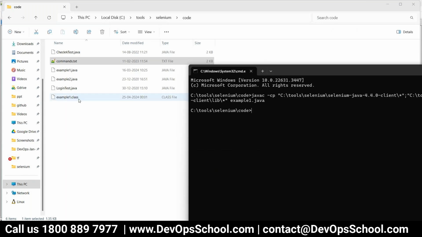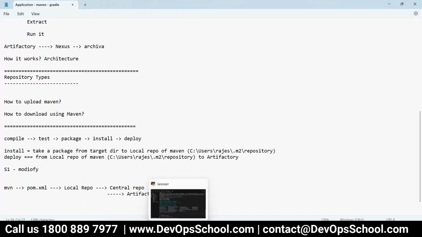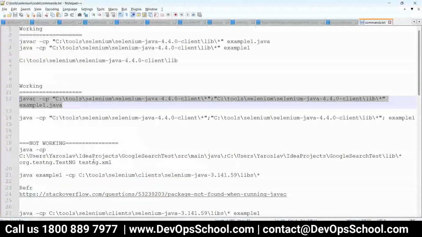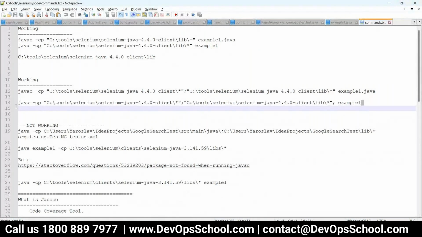Done. Now see, this is a binary file. This was a Java file. Now I'm going to run this file. So how do we run it? Java command, you know that if you have done a little programming. So here, this is a command which will run the code.